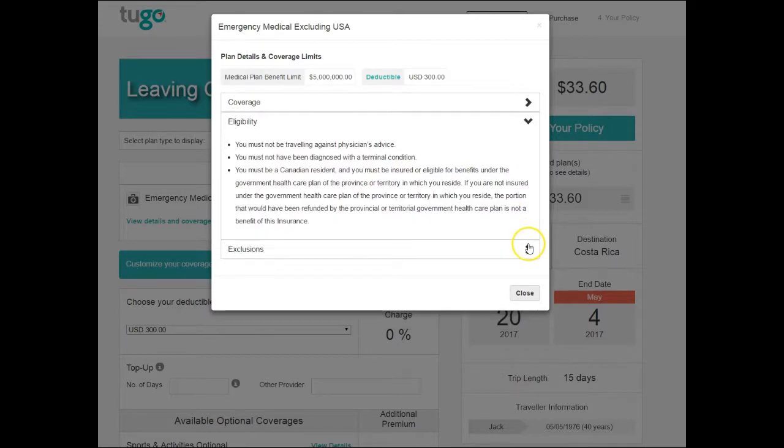What's your eligibility? Well, you must not be traveling against medical advice. You could not have been diagnosed with a terminal illness, and you must be a Canadian resident.